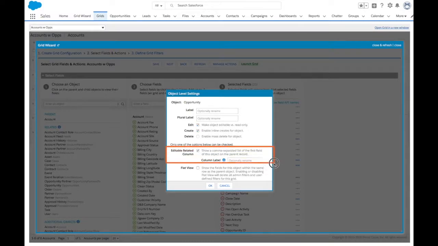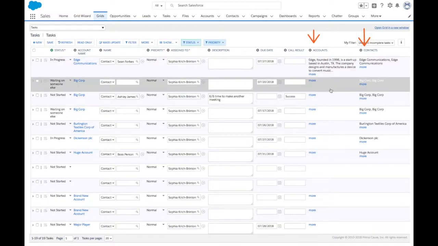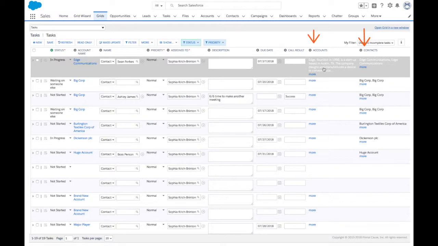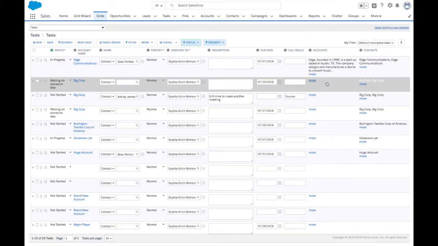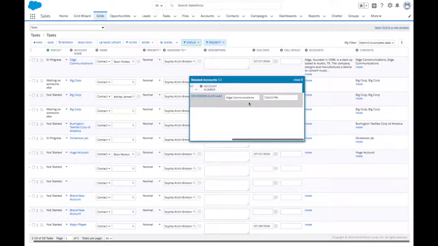Editable Related Column. What this does is it shows a comma-separated list of this object on the parent record. I'll show you an example. Right here on my grid, I have two editable related columns, Accounts and Contacts. These are child objects within my Tasks grid, but they're showing here at the top level, comma separated. I can click More to open up an editable gridlet where I can make changes to this content.